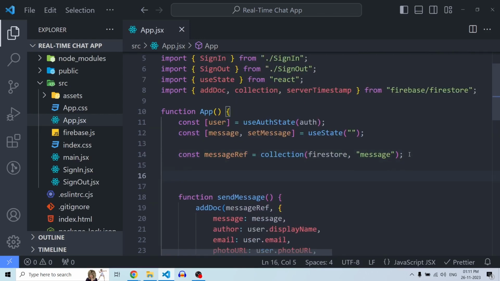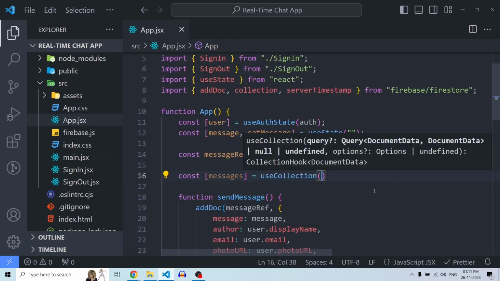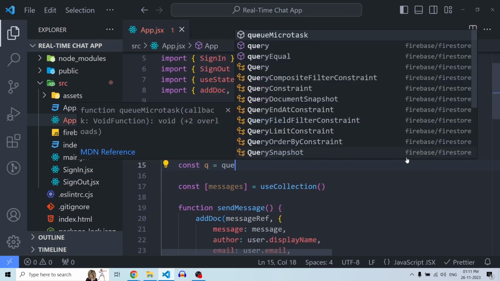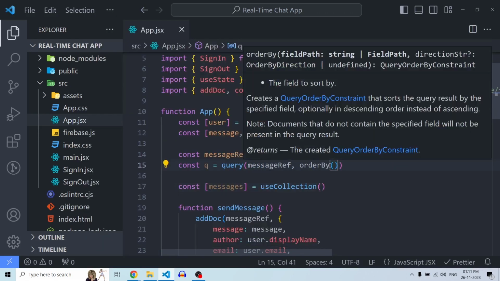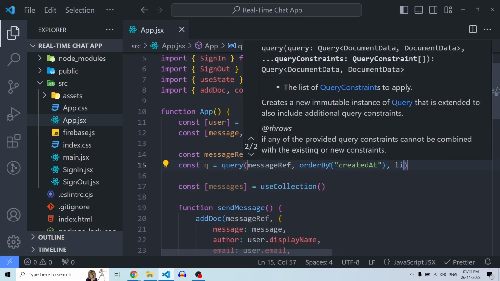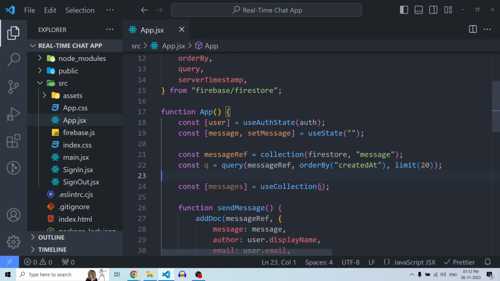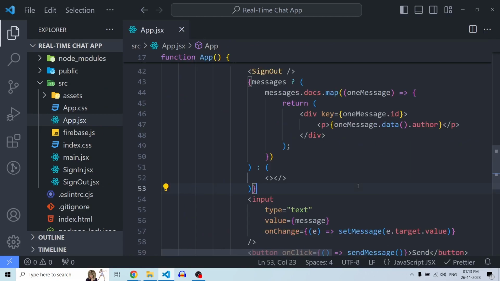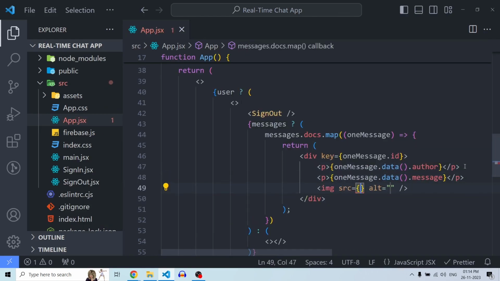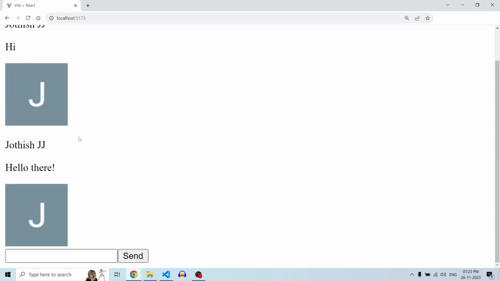Now that we have that done, we need to display the messages on the screen. I'll make use of the useCollection hook from the React Firebase hooks framework. It will return a snapshot of the collection that updates in real time. Make sure to get a query to sort the messages by createdAt, and then limit the number of messages. We can use the data method to get the values from the document. After that, we can send messages and they will be displayed.